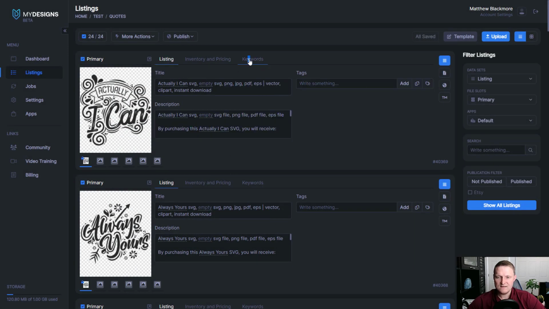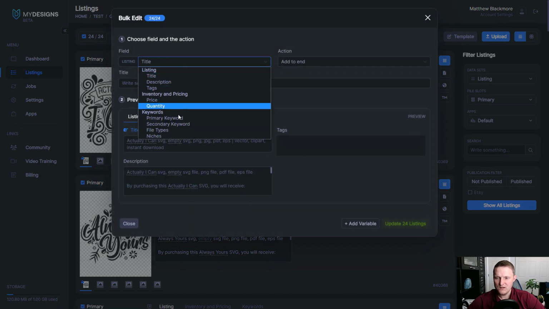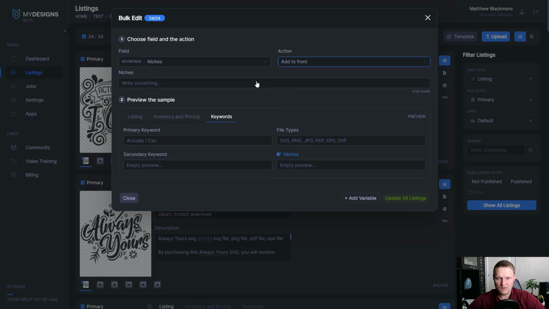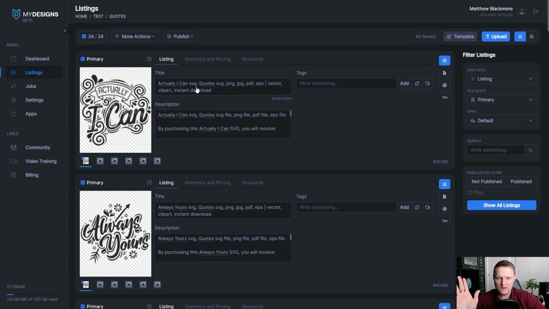Now the next thing I need to do is add the niche here. I'm just going to call it quotes to keep this simple. Let's go to niches. I'm going to do that for all 24 of these. Just type in quotes, and again, you get the preview here. So I'm going to update all 24 listings with that quotes niche in there. And now you can see my title looks like it's populated. My description's populated with those two active variables. So my title and descriptions are ready to go.